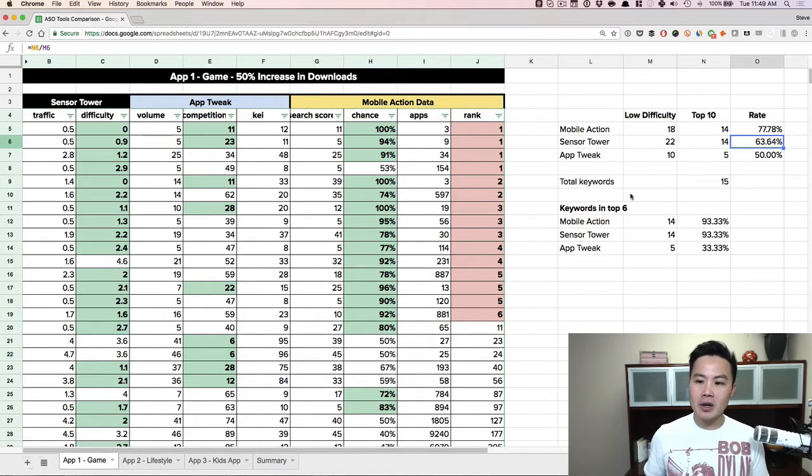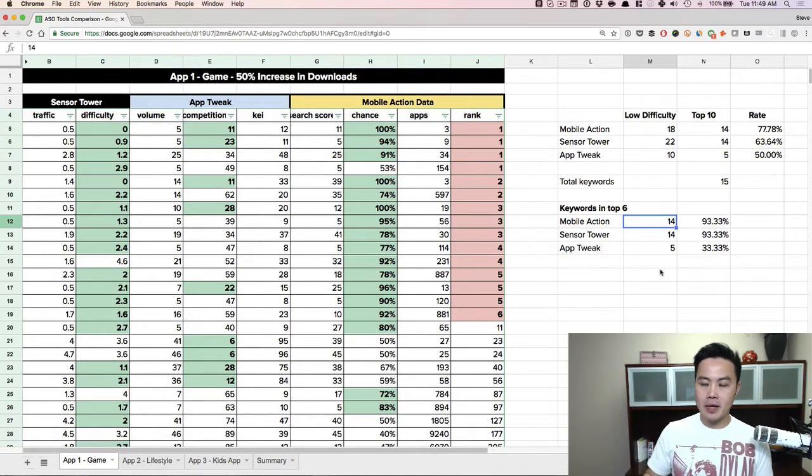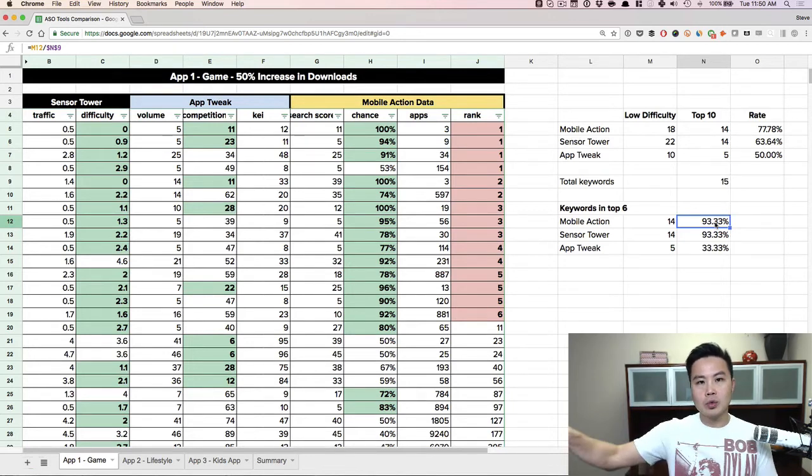The next thing I want to look at too is the keywords in the top 6. Okay, so which keywords did Mobile Action say that we were going to be in the top 6 that we ended up being the top 6 for? Okay, so right now 15 keywords in the top 6. Mobile Action said 14. Sensor Tower said 14. App Tweak said 5. Of those, 93% correct for Mobile Action. Sensor Tower 93, and then App Tweak about 33%. Okay, so App Tweak, what they're showing you, what I guess the net, and we'll go through in the final slide.